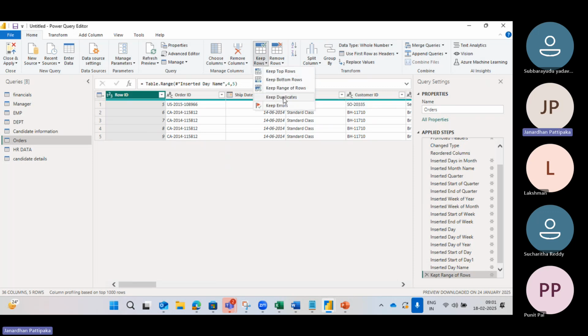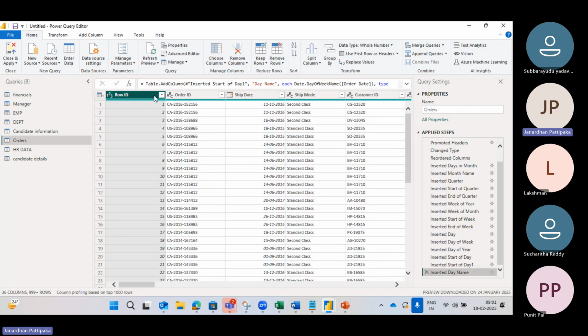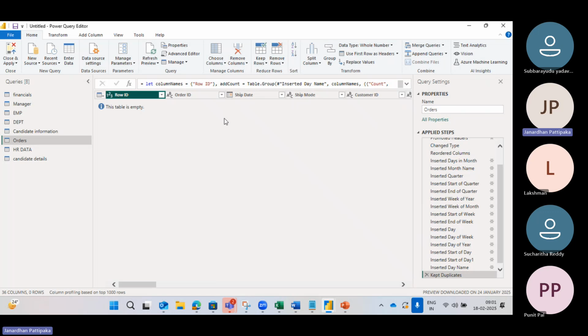Now there is keep duplicates. Suppose you go one step back. If your data contains some duplicate values and you want to keep the duplicates, you select this in keep rows. As of now, this table doesn't have any duplicate values, which is why you are getting empty. But sometimes in real time, if you have duplicated data, you will be able to get the duplicates.